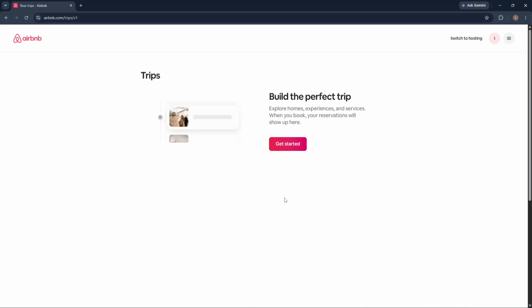Third, review the price difference. Airbnb shows the updated cost. If the new dates are more expensive, you need to approve the new total. Send the request, and your host must approve before the reservation updates.